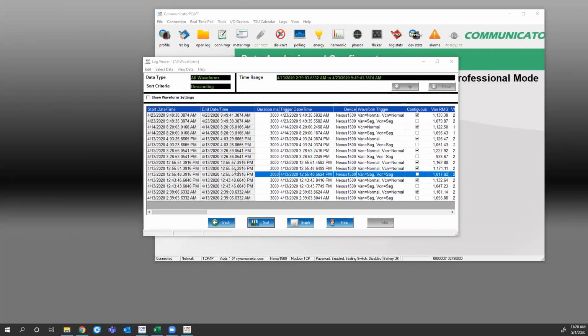Before I bring up the graph, you'll also notice the duration here. It says 3,000 milliseconds. This is not indicating how long the event lasted. This is indicating how long the waveform capture took place. So the waveform capture window, when you see it, is over the course of 3 seconds. The actual event only took place for 89 milliseconds, not 3 seconds.